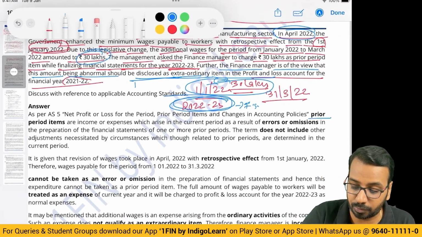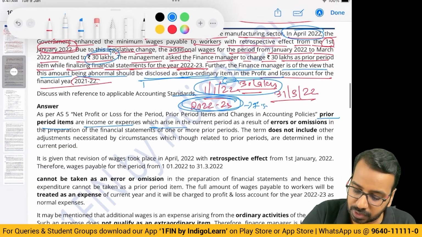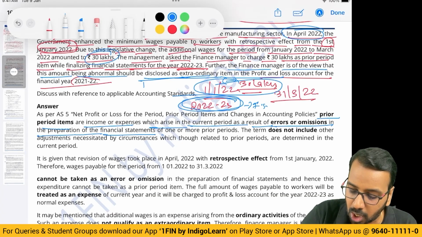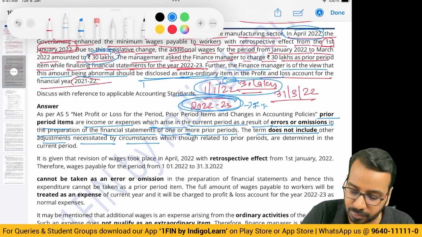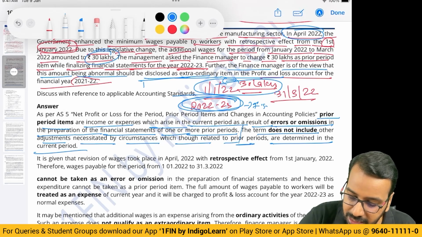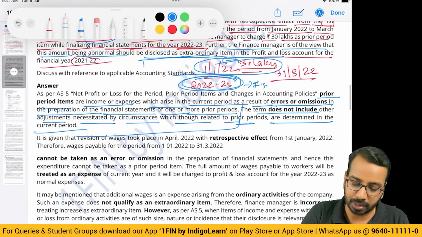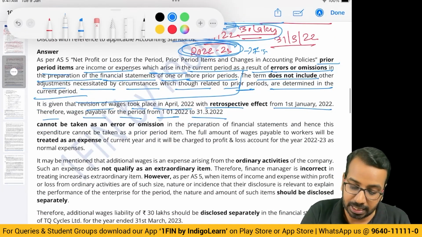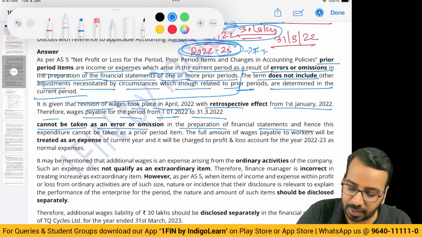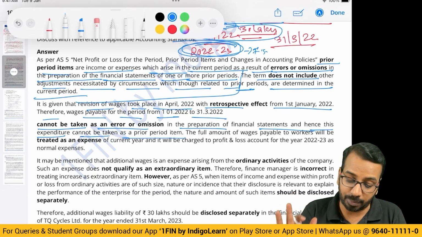First, define the relevant provision. Prior period items are income and expenses which arise in the current period as a result of errors or omissions in the preparation of the financial statements of one or more previous periods. This does not include other adjustments necessitated by circumstances which, though related to a prior period, are determined in the current period. This sentence, even if you don't write it, it is okay. Now, the revision of wages took place in April with retrospective effect from 1st of January. Therefore, wages payable for the period 1st January to 31st March cannot be taken as an error in the preparation of financial statements, and hence this expenditure cannot be taken as a prior period item.